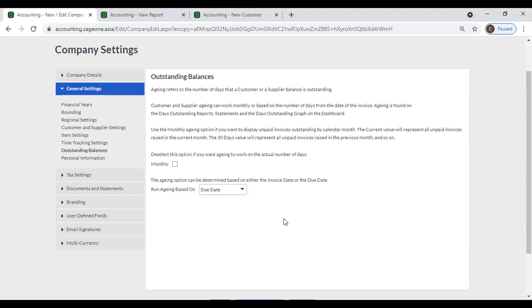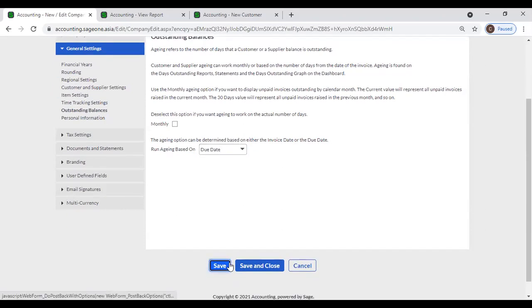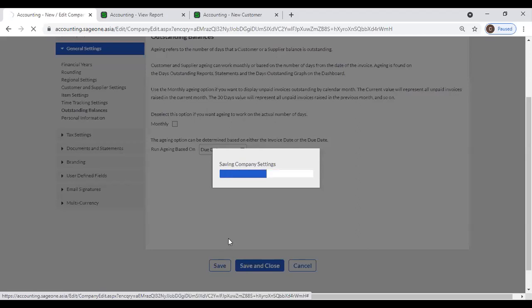For example, if you are invoicing on 1st of January and you are giving a 30 day credit period, the system will calculate your outstanding days from 31st January, because you are giving a 30 day credit period to that customer. If you select due date, the system will calculate the number of days outstanding from 31st January. If you select invoice date, the system will calculate actual dates, but if you select due date, the system will calculate after considering the credit period for that customer.